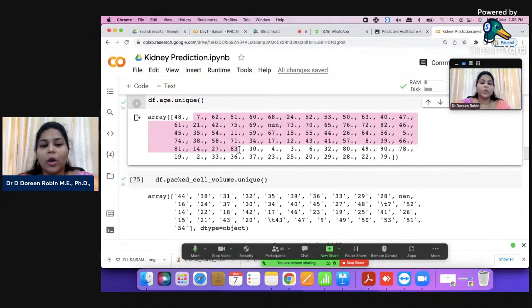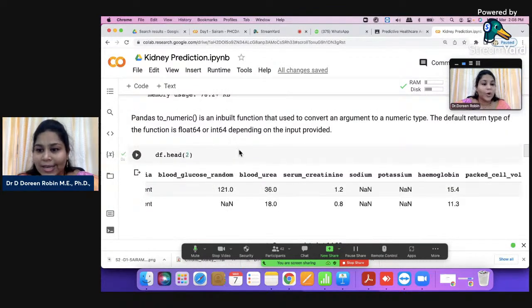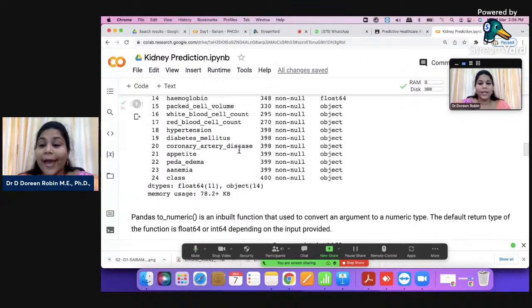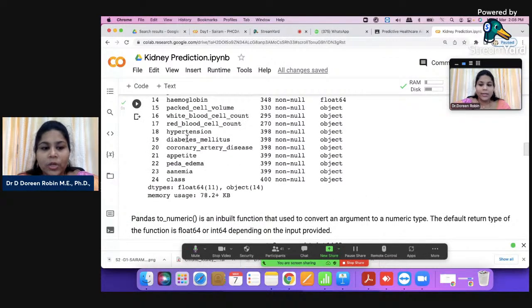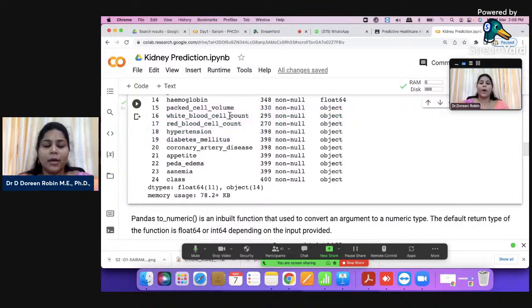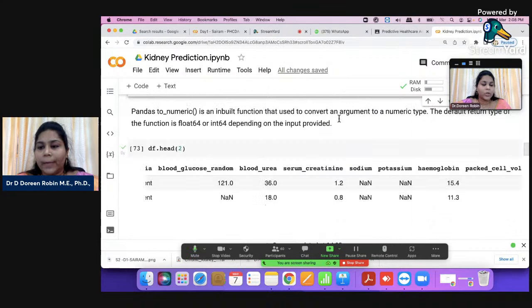So there are 3 columns. This is what you're doing, a diagnostic analysis. Can you see the diagnostic analysis? These 3 columns, packed cell volume, white blood cell count, and red blood cell count, should be integers or float. But somehow, when I loaded my data set, it has been taken as an object. So I need to typecast it.